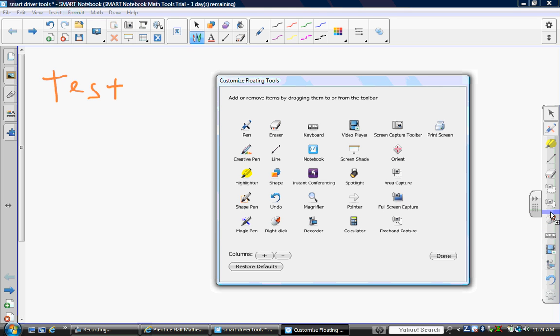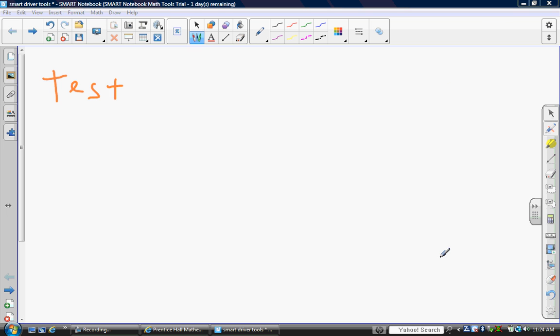And I usually put them in order of how often I use them. So I'm going to drag my, I just removed my right click tool. Let's put that back. I want my right click tool there. So I have my video recorder, my player, my keyboard. I have a calculator. And so at this point in time, I have now set up my floating tools as I want.